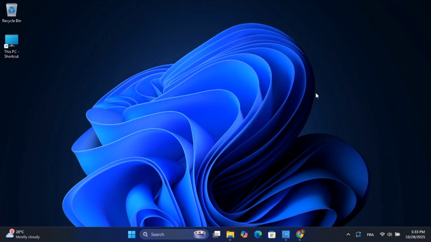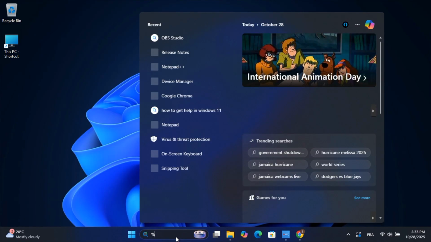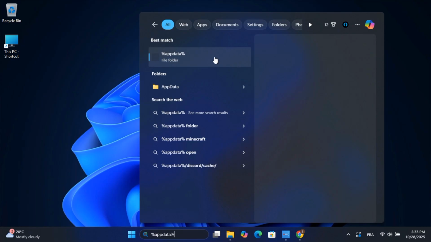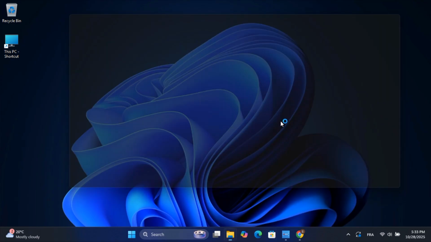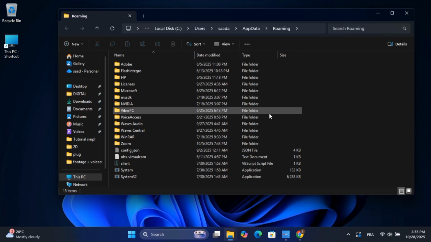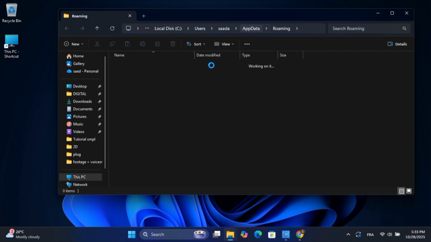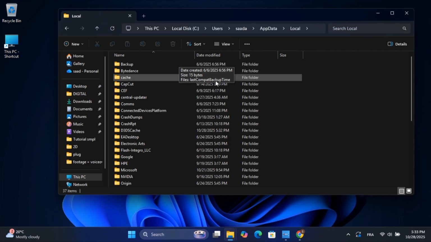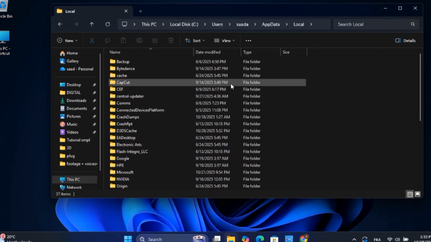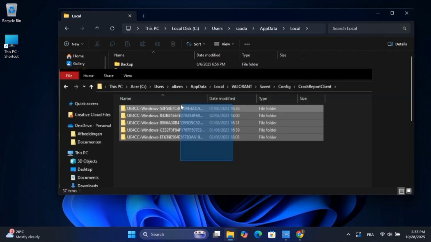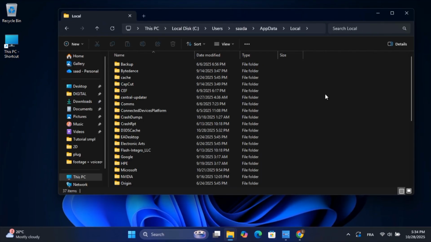Now go ahead again, type %appdata% and enter it. As you can see, click on Open to access it. Then do the same thing: click on AppData at the top. After you do that, click on Local again. After that, search for the Valorant folder. Then access it and delete all the config files and also delete the logs files. After you do that, you should be all good to go.